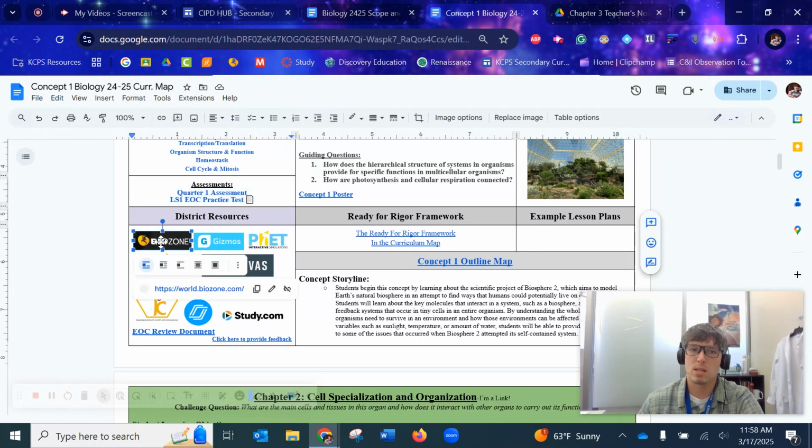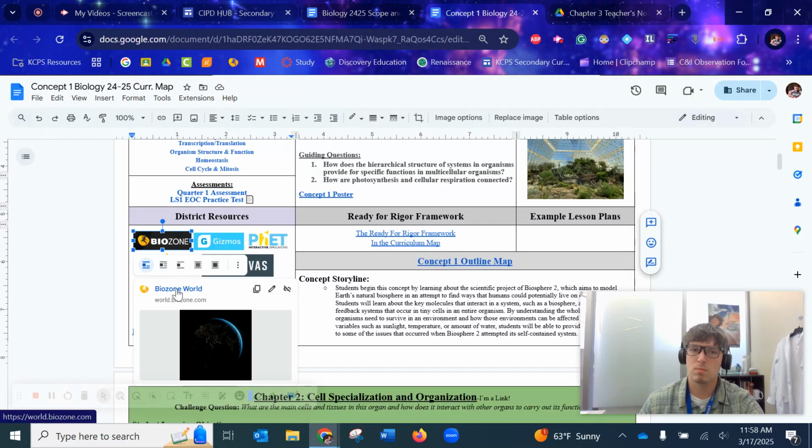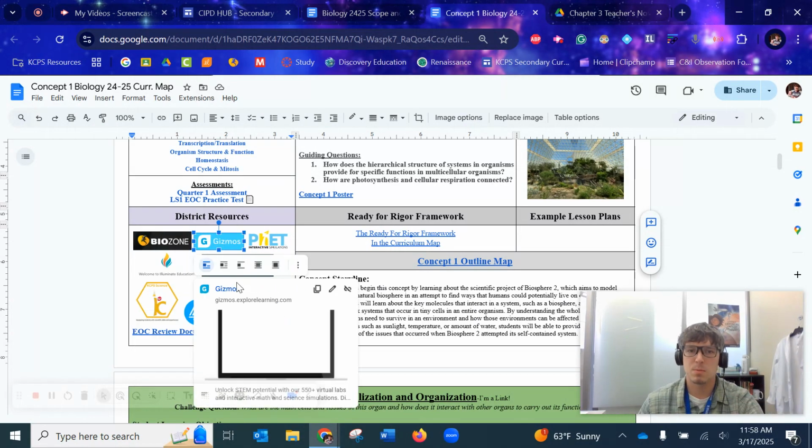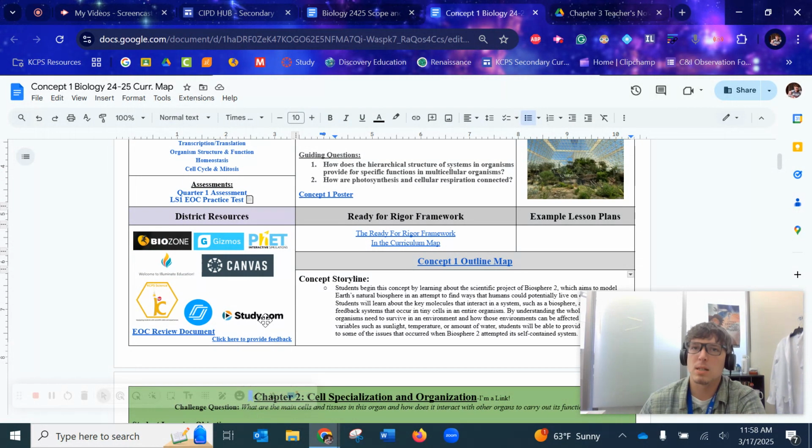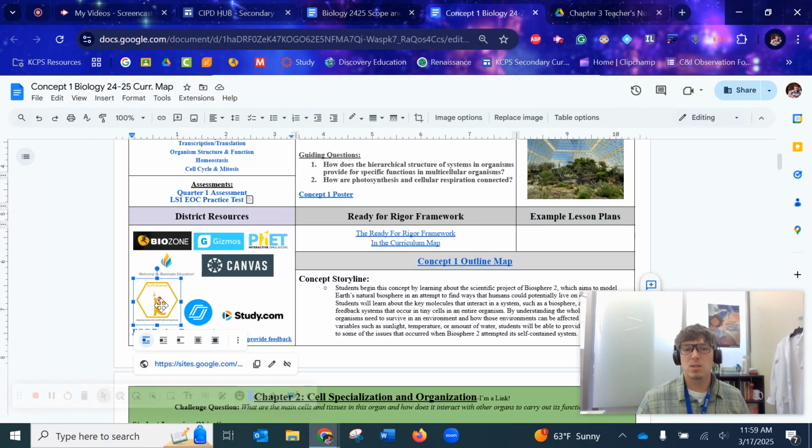Next up, all of our district resources. These are all links that will take you places. So if you need to get to Biozone, this will take you there. If you want to get to Gizmos, VET, I need to update this, but it's not Illuminate anymore. It's Renaissance, but it'll still get you to the right place. Same thing with nearpodstudy.com. So these will be useful for you getting where you need to go.